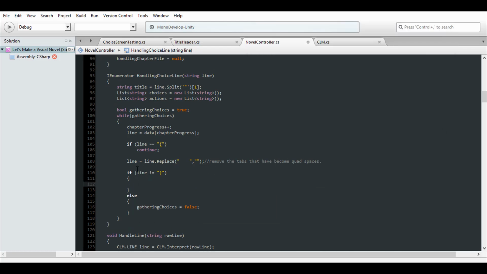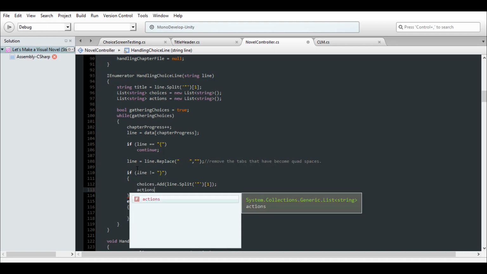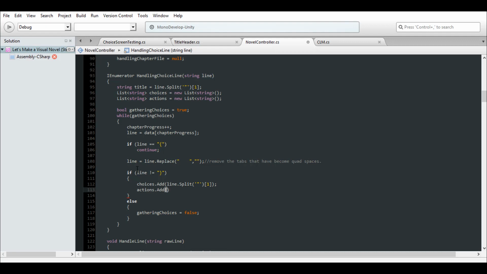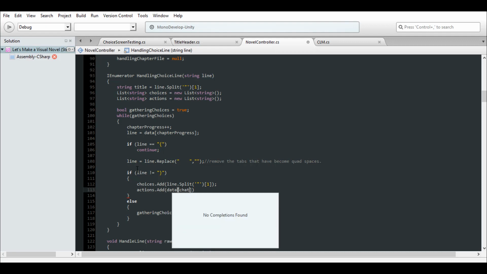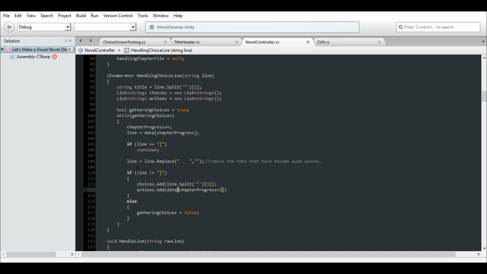Now, if this is not the end, then we're on a choice, so we can add the current line to our choices list. Again, since I used quotes around mine, I need to split by the quotes and take the second element in the returned array. Then I'll gather the associated action into the actions list as the next line. But I also need to remove the quad spaces in this line. Then increment chapter progress again, and that will collect all of our choices and actions throughout this loop.